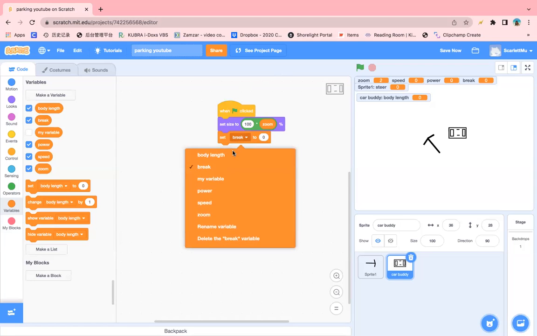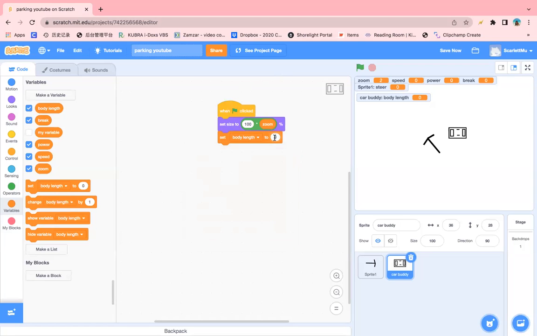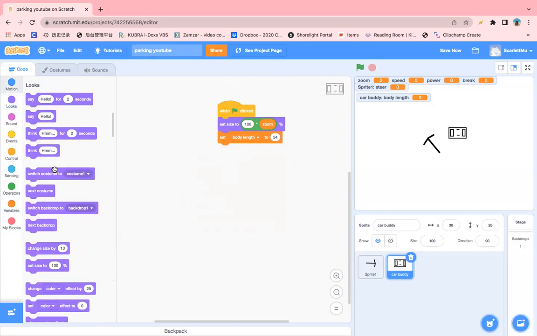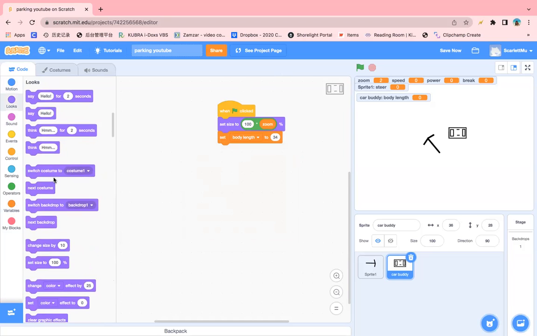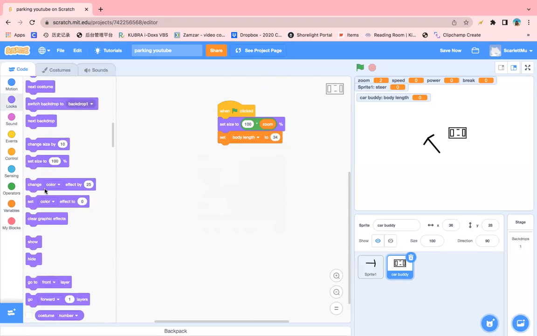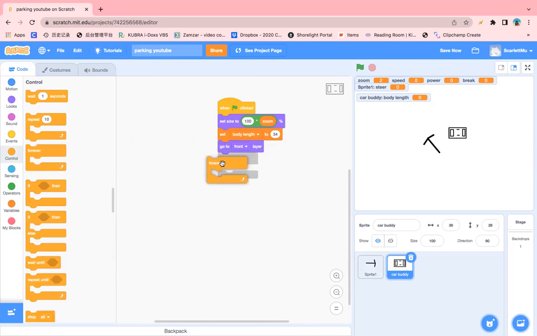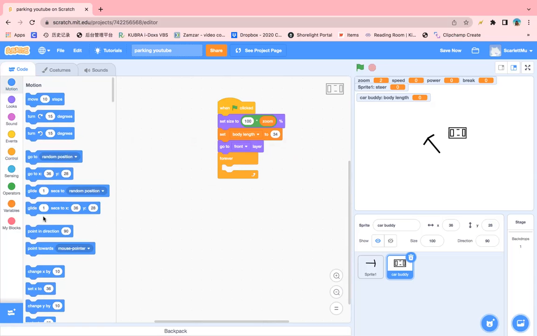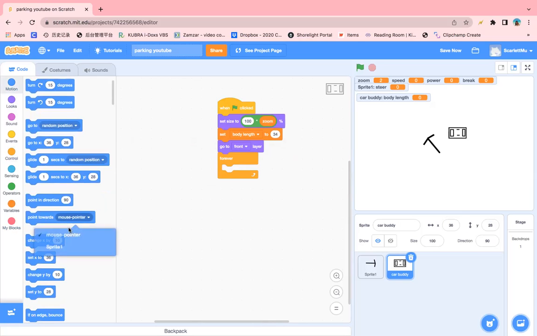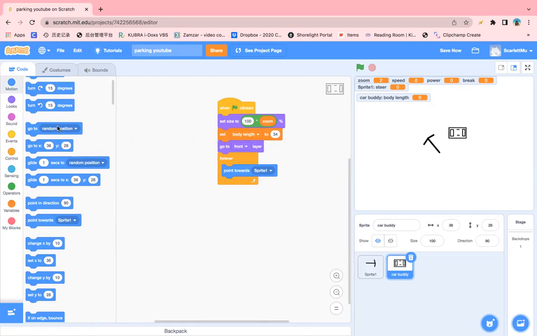So this one should be body length, and then this one should be 3, 4, and then this one, go to, where's the go to, go to front layer. It's supposed to be like that. Then we're gonna go to control, then it's over here, then we're gonna go to, so this one should be spread out. Then we're gonna do spread one.